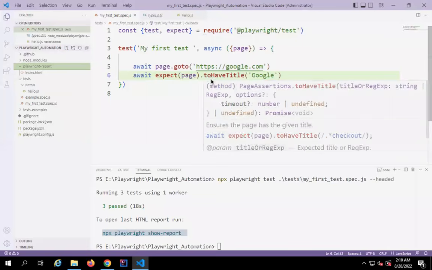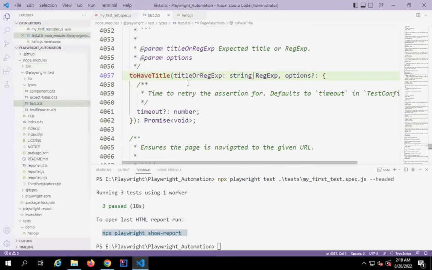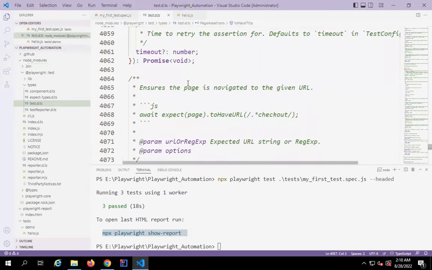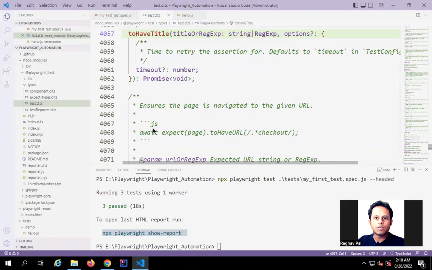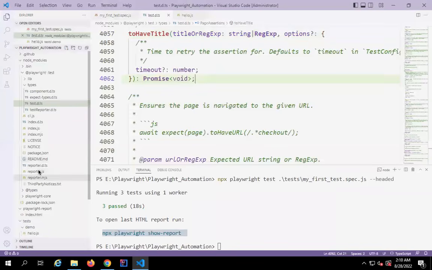And you can see this toHaveTitle is coming from the expect script or module. Again, I can click on this. I can press Control on my keyboard and click here, and you can see it has gone here, and this must also be returning a promise. You can see it is returning a promise. And similarly, you will find a lot of assertions here. So if I show you, let me go to this expect here.